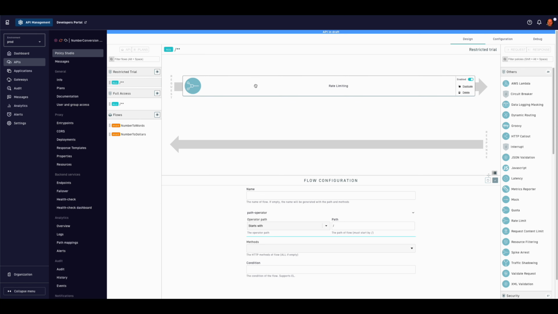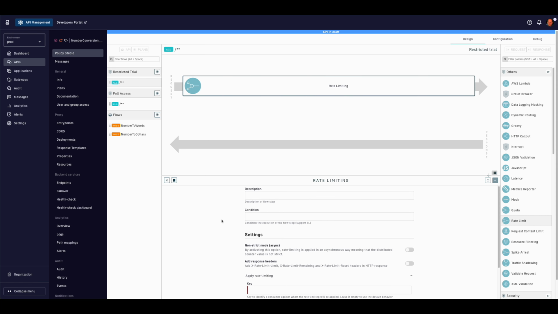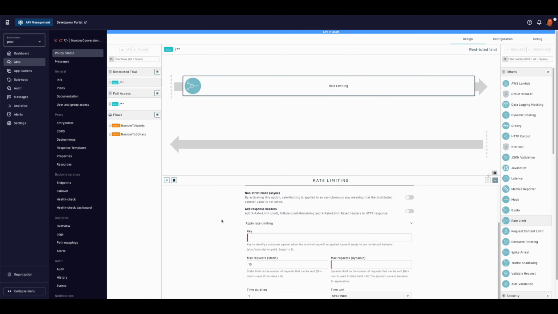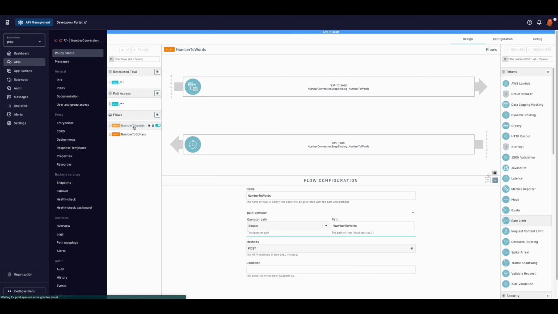So how it works in Gravitee is you drag and drop policies on different flows, both on the request phase and on the response phase. On the number to words operation, we have automatically applied a REST to SOAP policy to transform the REST and HTTP with query parameters and stuff like that into a SOAP envelope that goes towards the upstream SOAP service. And after the backend responds with XML, we're going to automatically translate that to JSON using the XML to JSON policy. So these policies are automatically applied based on the WSDL import that we did.